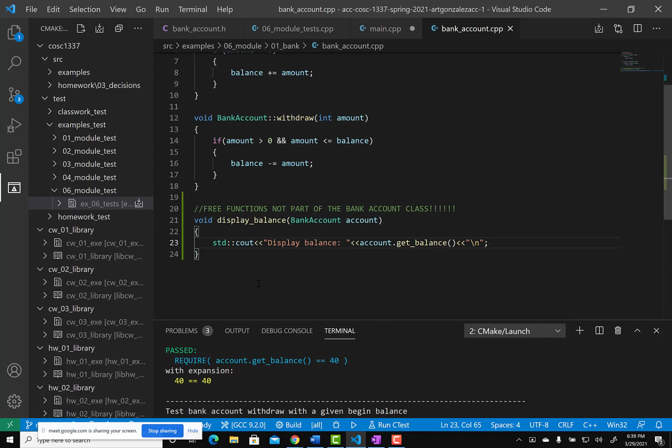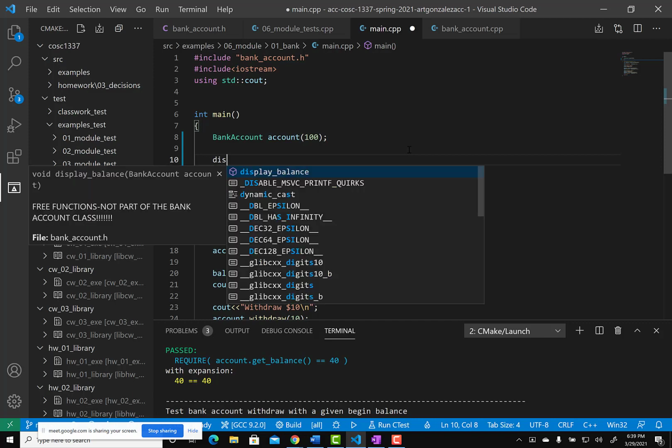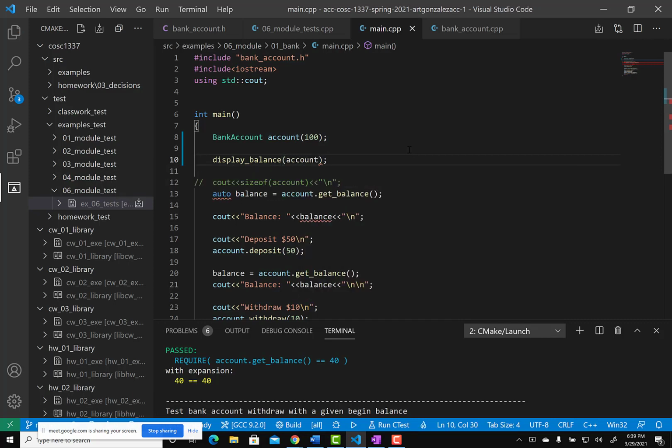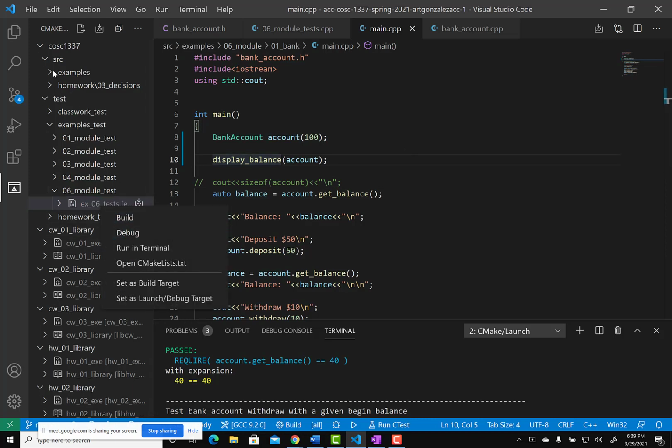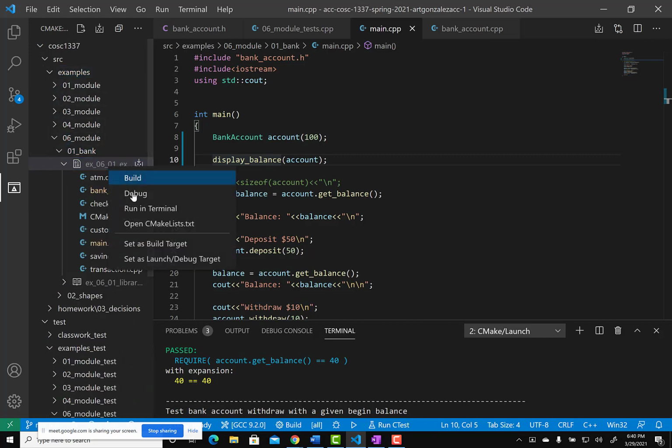And this is actually a good example for the question we had in the quiz, where when you use a class, you have to create an instance of it, right? So you create an instance of it. But when you want to use a function, you just use it. Display balance. I don't have to create a variable for display balance. I just use it. It's a function. And then I say, okay, account. And for now, that's fine. Okay, we should be okay here. So let's go ahead and execute this code. Examples, module 6, run in terminal.